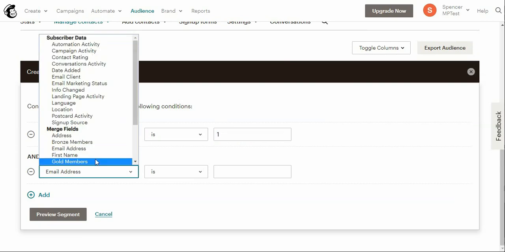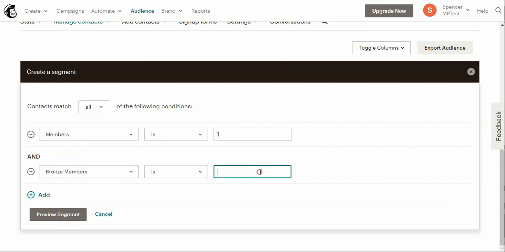And set this merge tag to bronze members is inactive. That means any of my bronze members who are inactive will get this segment. Clicking preview will allow me to see who's going to receive those emails. Now for a different example. Let's change this to any. This will set this to OR.